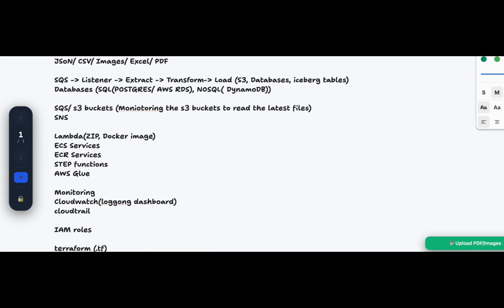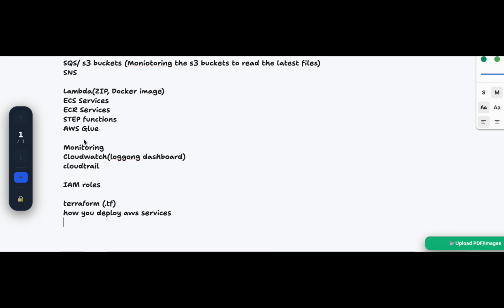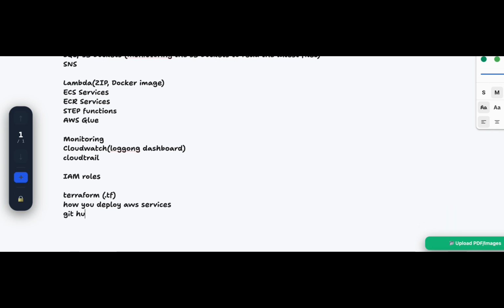So that is how you will deploy your AWS services. And the next thing is you have to know about GitHub or GitLab Actions. If your company is using GitLab, they will also have actions there. GitLab Actions is mostly for DevOps people, but for debugging purposes we need to have that knowledge.